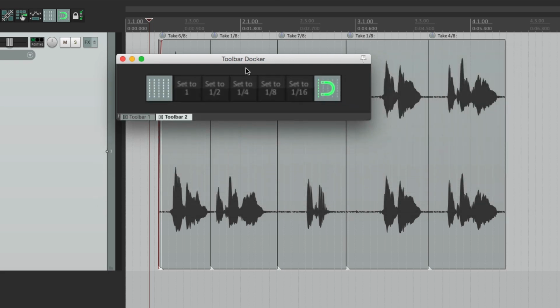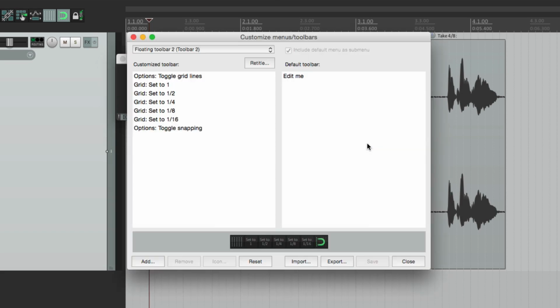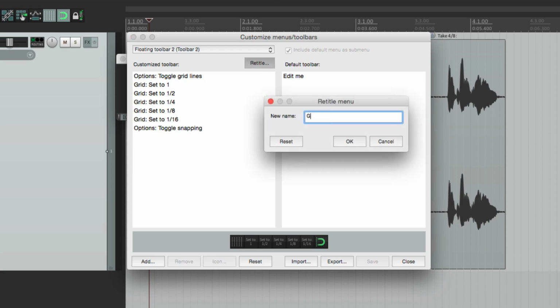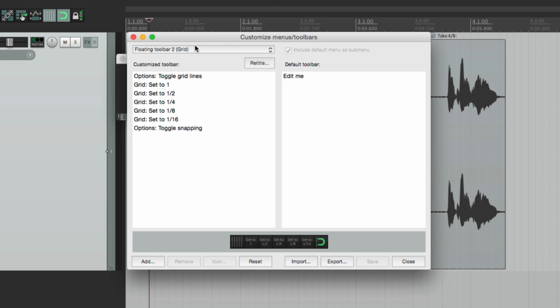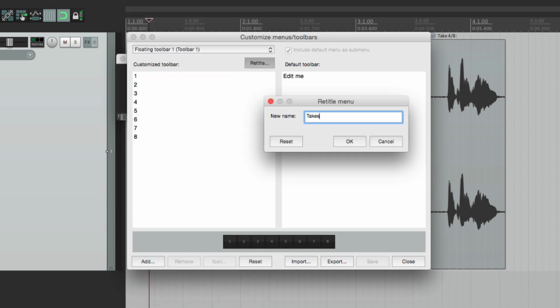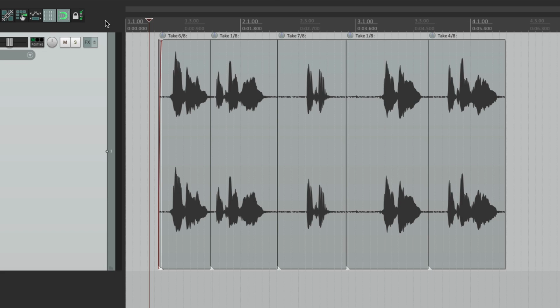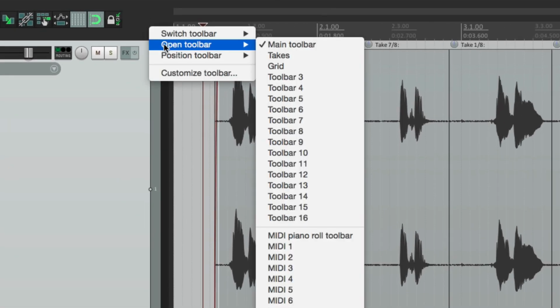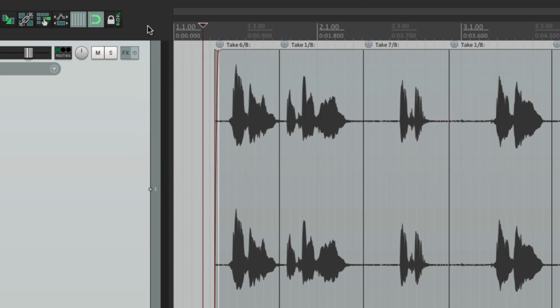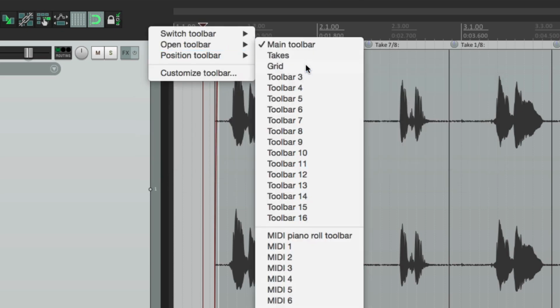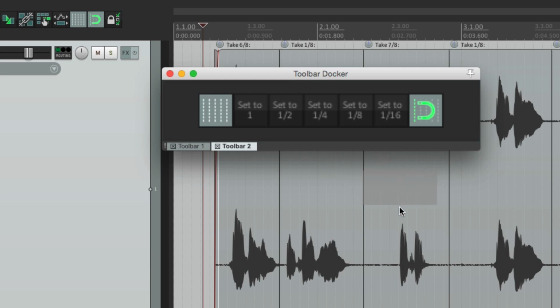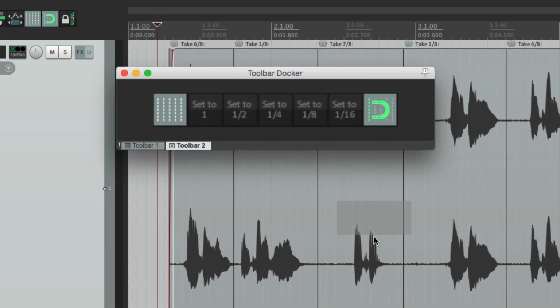What we could also do is rename these toolbars. So let's go back and customize them. And let's change the name of this by hitting retitle to grid. And let's go to the other one and name it takes. And now we could see it a lot better. Open toolbar and then named right here. Takes or grid. And we could float them by pulling them out like this and just dropping them.